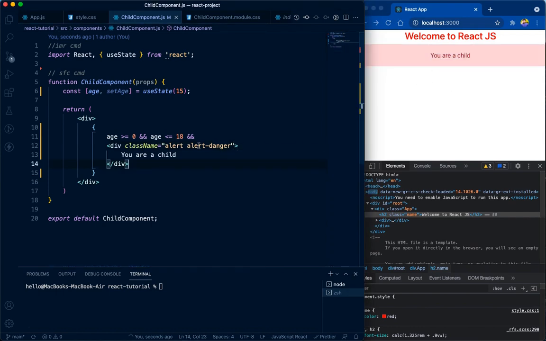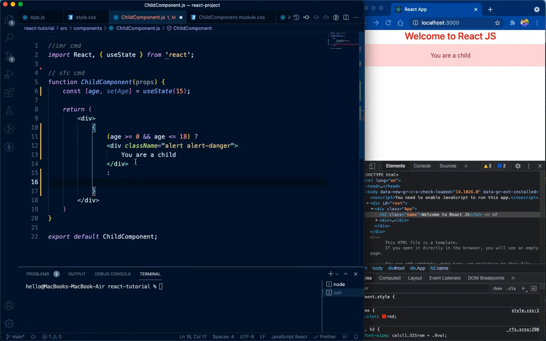Okay, and look at this. We can add the same condition inside the curly braces, and after that we can use a double ampersand and write our HTML. If this condition is met, then come here. And we can also do this or that, like we can use the ternary operator. If this condition is met, then come here, else we can add another block.